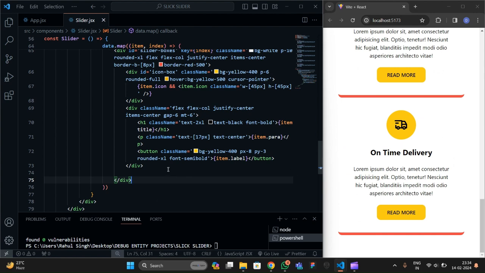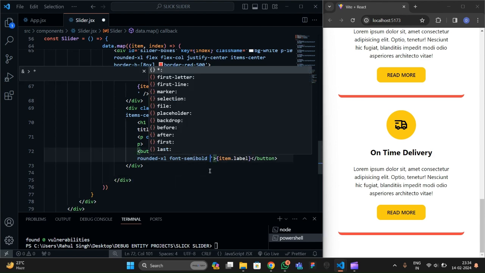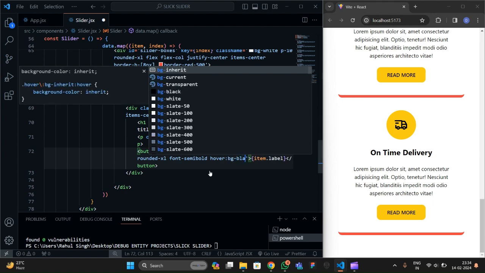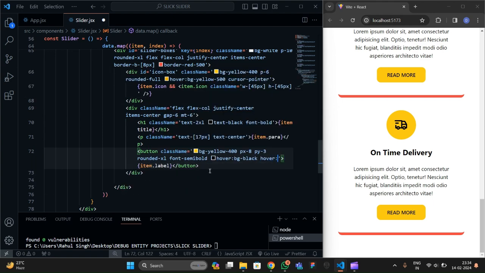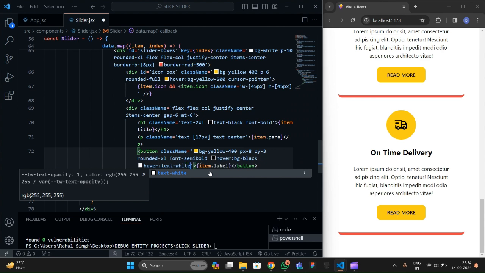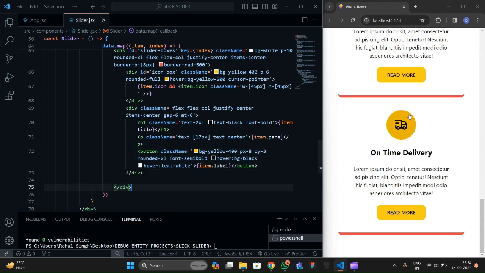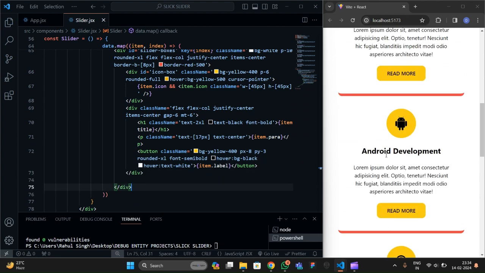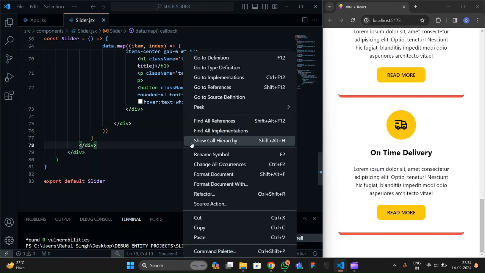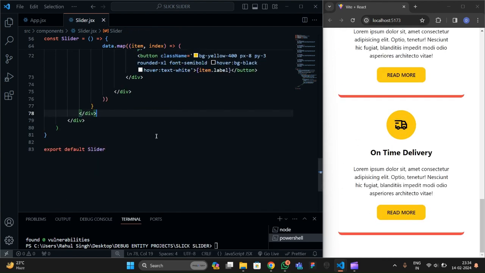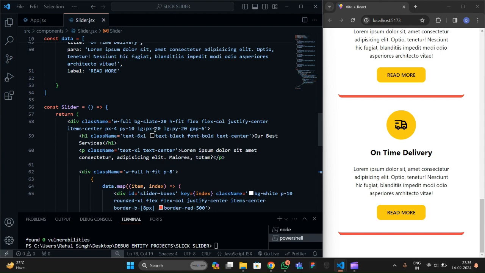So okay, so font semi bold. After that we have to give some hover bg black, and on hover text would be white. So when you take the mouse over it, it will change its color to black and white, okay. So this is ready. Let's format this, okay. So all this is ready. Just we have to install the React Slick.